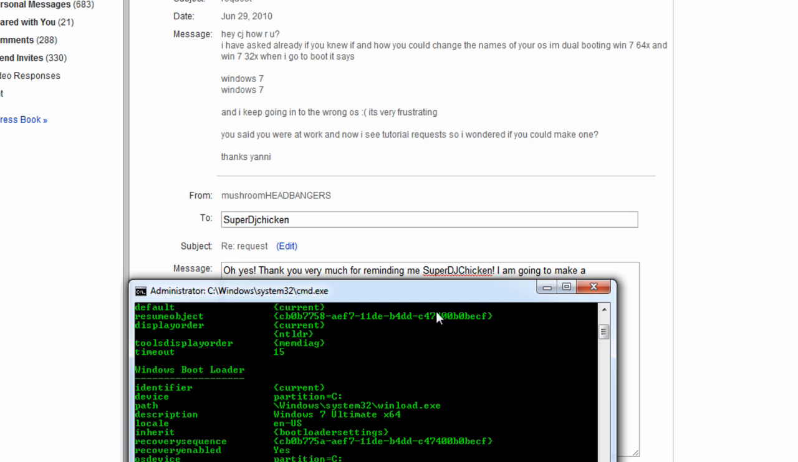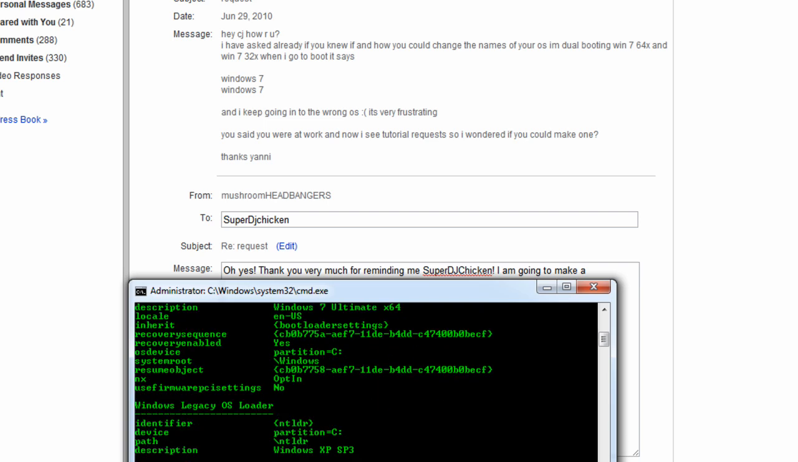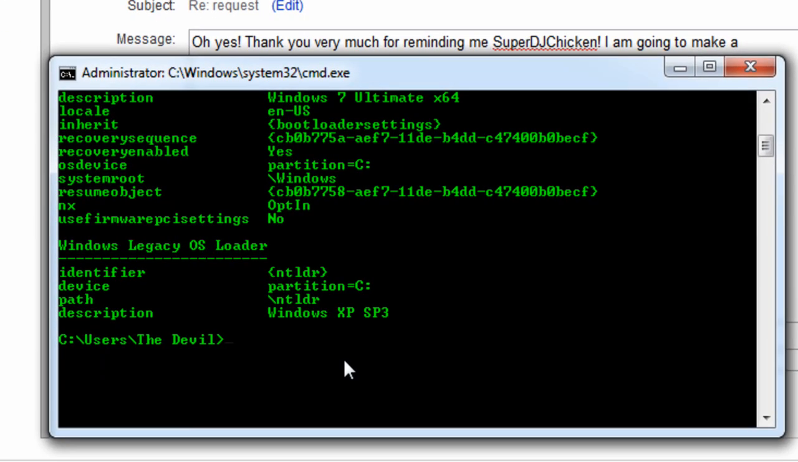Now, if you wanted to change the name of this, in my case, I want to change Windows XP Service Pack 3 to Slackware, since I'm using Linux on that partition. I can go ahead and change it by doing BCDEdit /set, and then a specified identifier, which in this case is NTLDR, which I actually need to change.